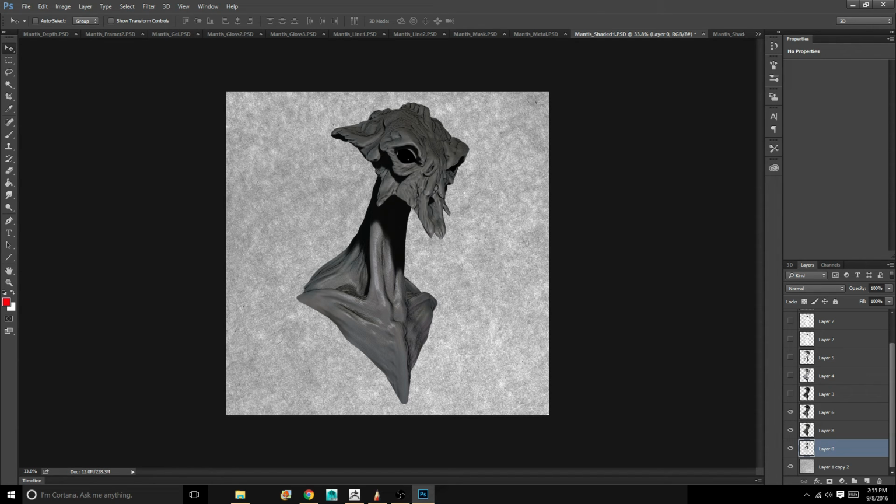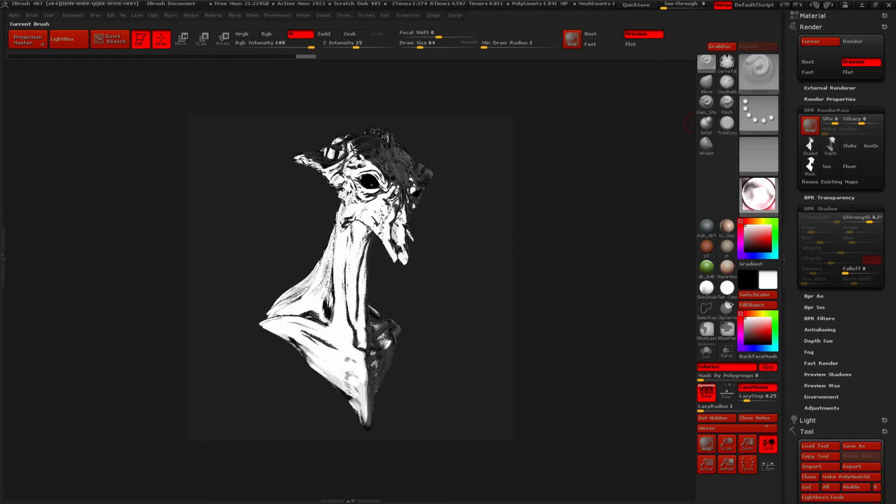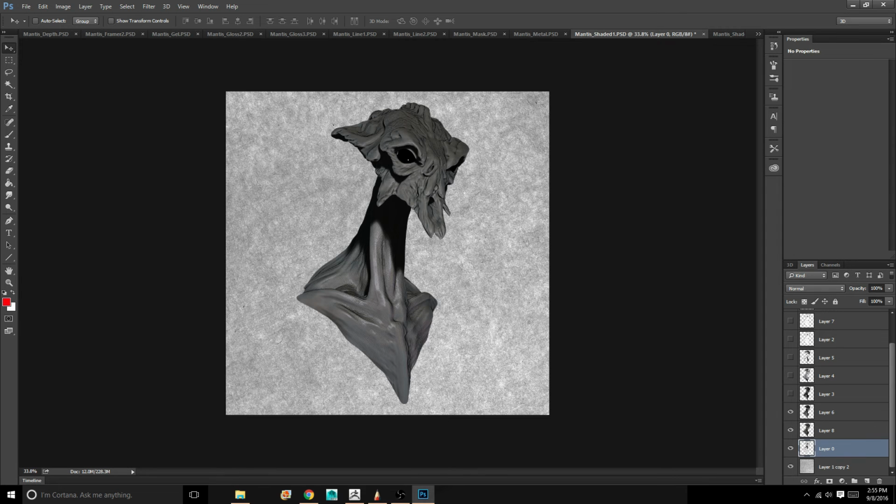You know, what we're doing today is taking renders that we've created in ZBrush and creating illustrations with them in Photoshop. Okay, so I've got that going on. I think this is a pretty good setting to have. Something that's fairly neutral.